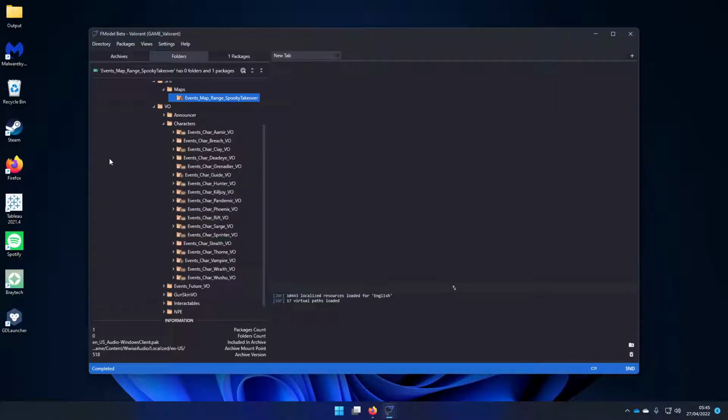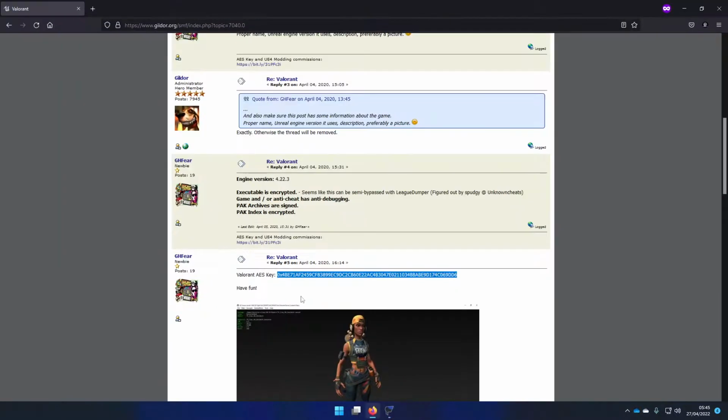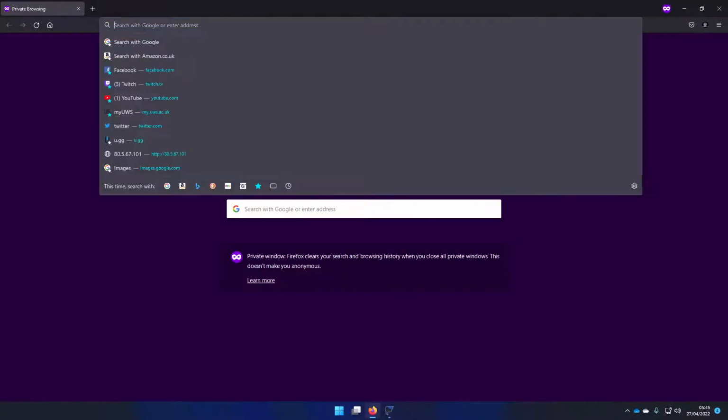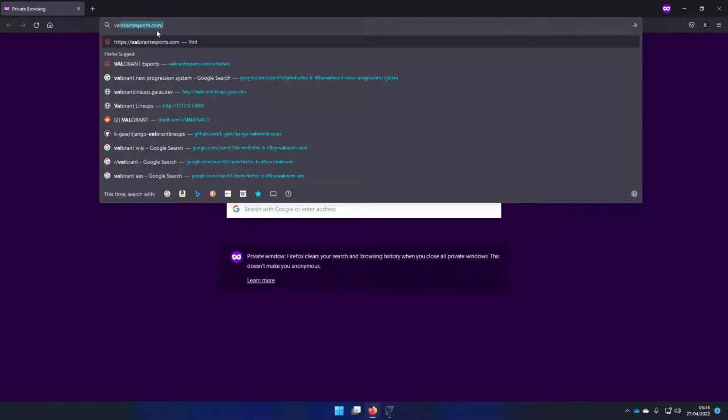So every character in the game, every agent has a codename. Emil, interestingly, is Cypher. For some reason they gave Emil or Cypher the voice actor's name. Everyone else, Breach is Breach. Clay, I don't know. Deadeye is probably Chamber. But a quick way to figure this out is to go back to your internet browser and go to Valorant Wiki.